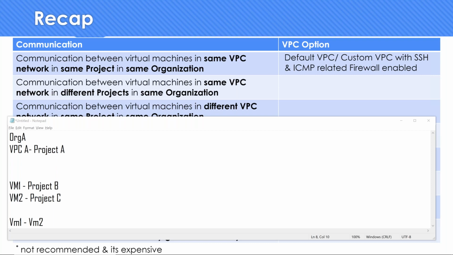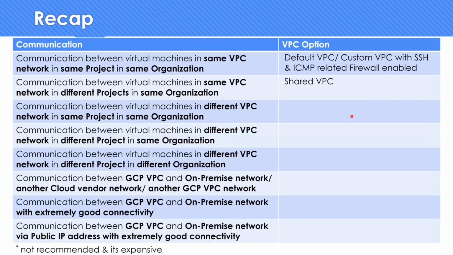Anybody else wants to answer? Yes, Vivek also got it. Vivek, Mangesh, Anil Kumar, Anil B got it correctly. So basically shared VPC, folks. One network, but it has to be accessed by multiple VM service projects. Then basically it's your shared VPC.